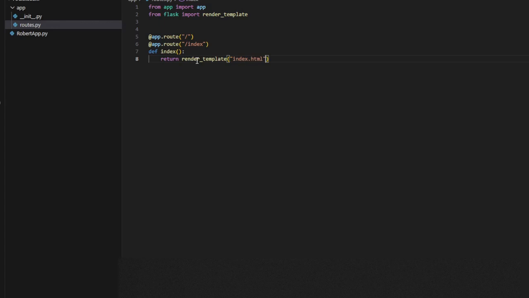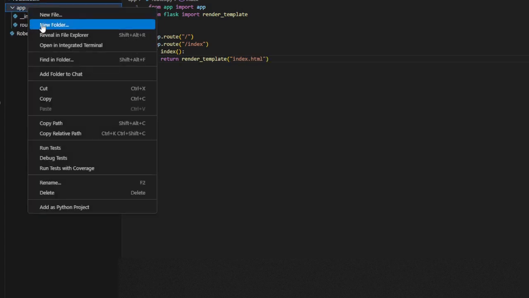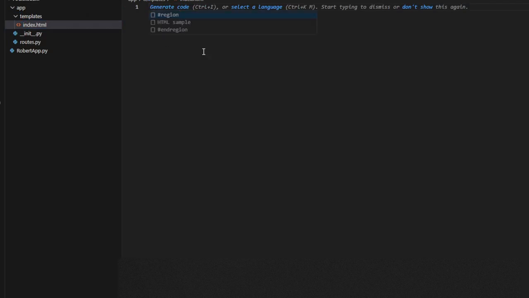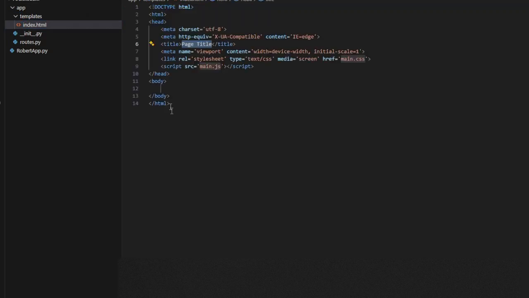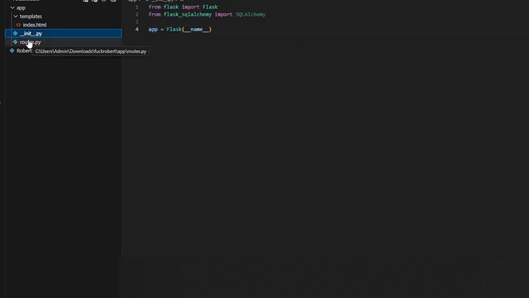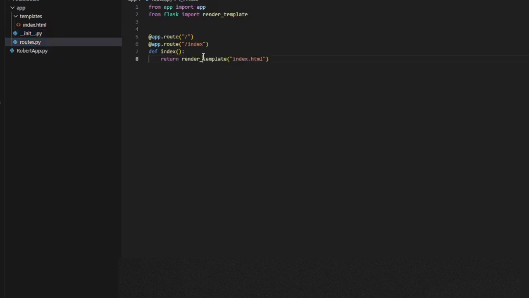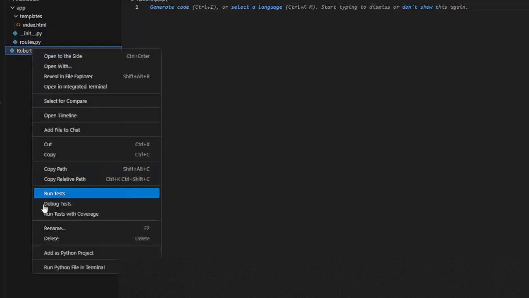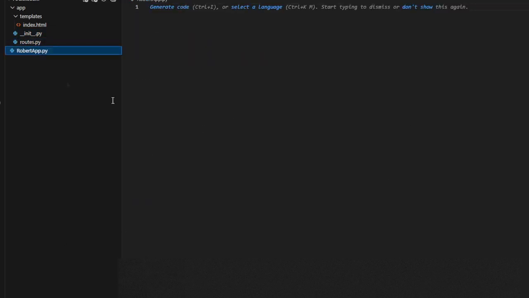So we don't have an index.html right now, but we can create one if we create a new folder and we name it templates, and then we create an index.html page. And let's say we just put hello world. Right, okay. To be honest, I'm not sure why I have this. I might not even need it.